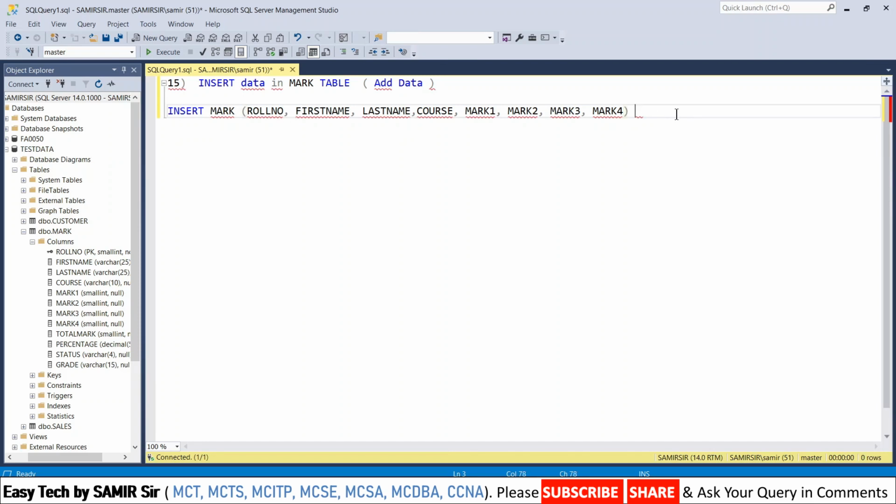So what will be the values? I'll write values. Again, I am opening a bracket. This is a single command only. I am writing it on the next line. Whenever you want to enter data into any numeric field, you can enter it straightforward. Let's say the first student's roll number is 1001. When you want to enter data into character, varchar, nvarchar fields, then you have to enter data into single quotes. So let's say the first name is Sheetal.